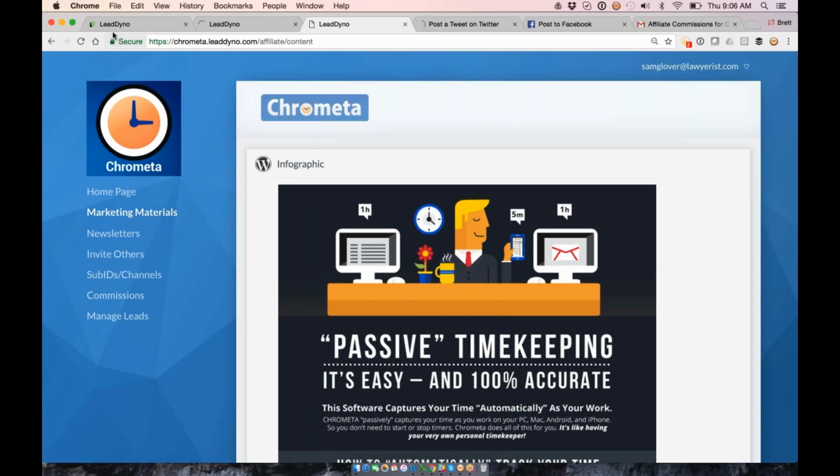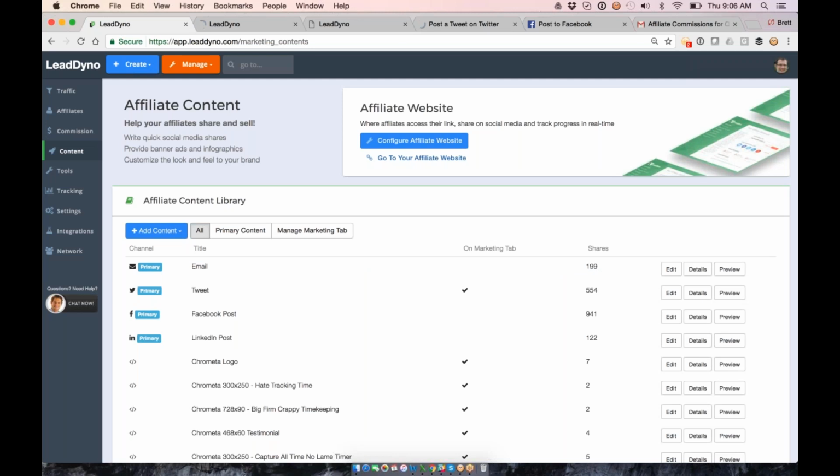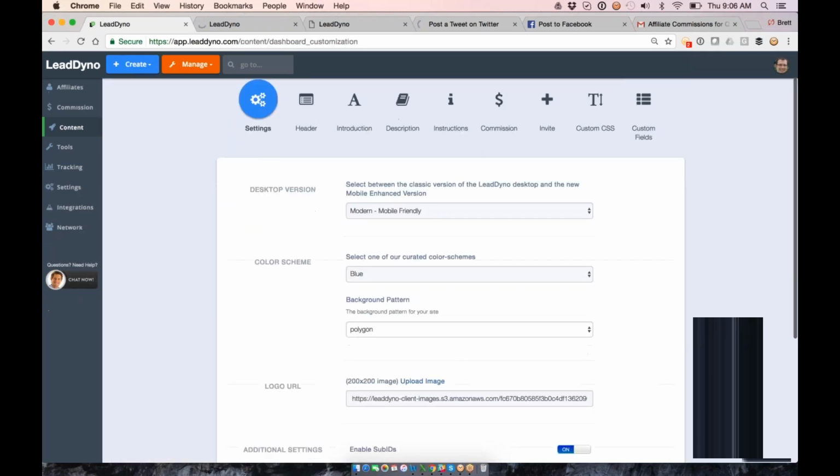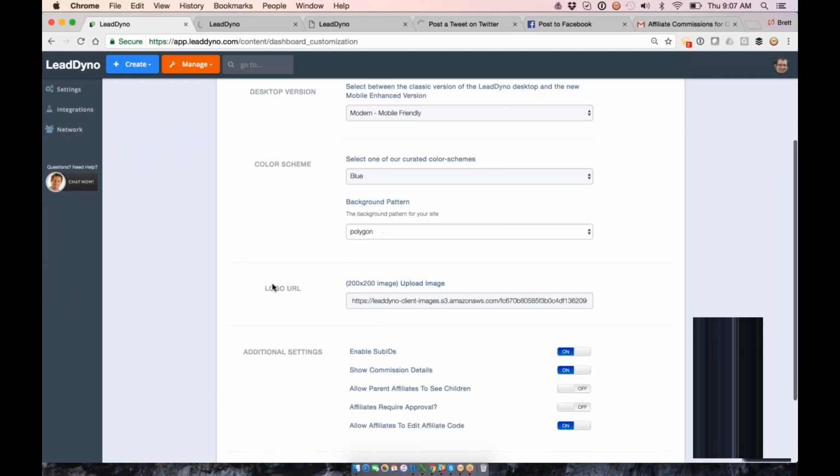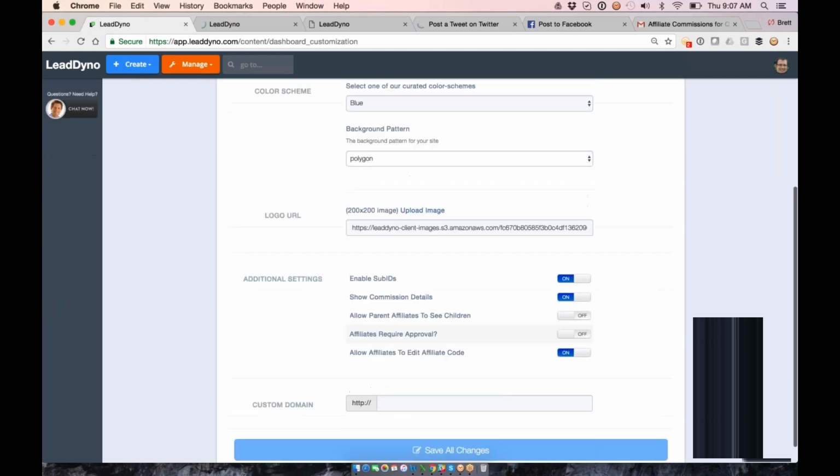Okay, let's hop over to the affiliate manager side of things now. I'm going to show you how to set all of this stuff up. So from our affiliate content section, this is where we're going to do the configuration of that affiliate website. We can select our color scheme here. This is where you can get your logo in place. We've got some other settings you can take advantage of.